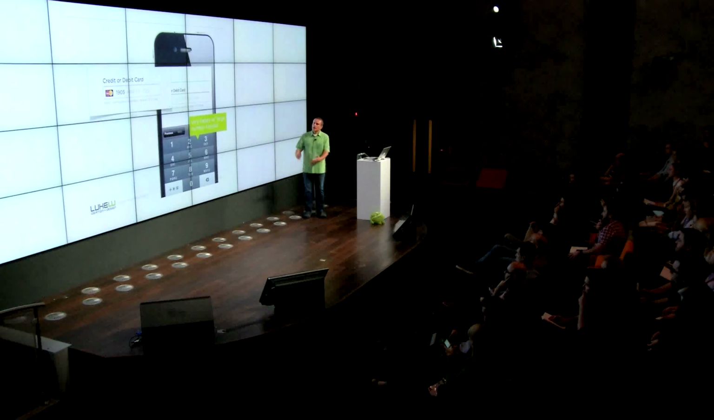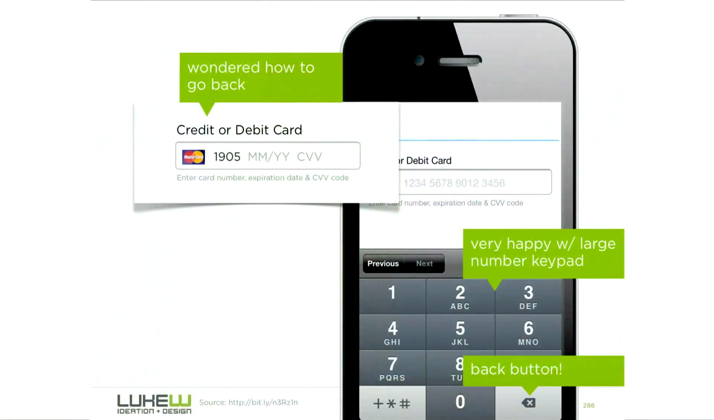When probed, they asked, how do I sometimes go back to change my credit card? What if I want to check my credit card number? Well, A, we already made sure it's valid because we got the error. But if they want to go back, we asked, well, how would you go back? Some said they would hit the back button, which we made work. And some of them said they would tap that credit card field or the number, which we made work, so they could go in and edit it.